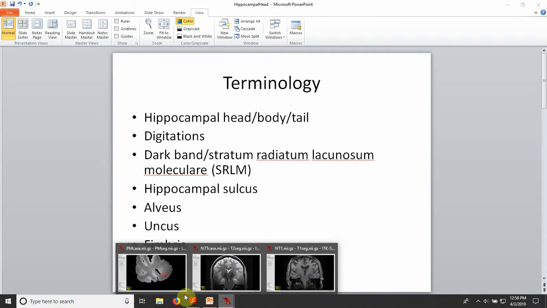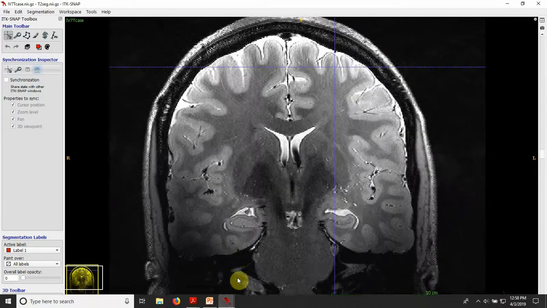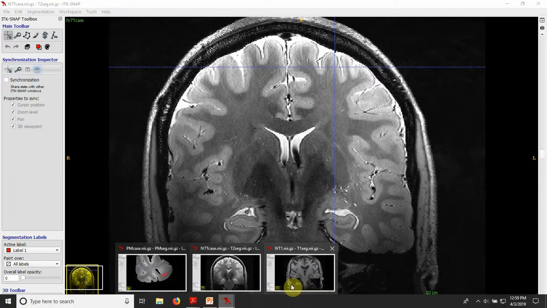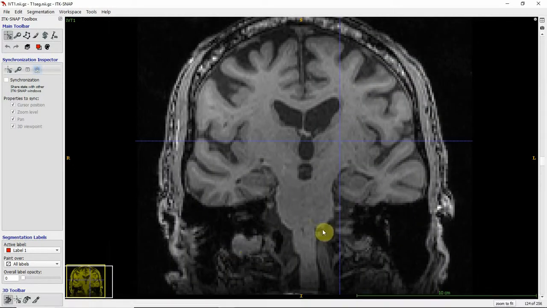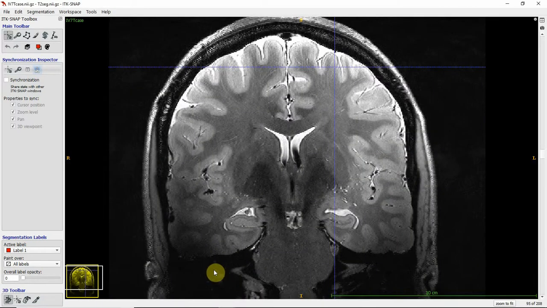I'll be showing you three images: a high-resolution post-mortem image, a high-resolution in vivo T1 weighted image and T2 weighted image, and a lower-resolution in vivo T1 weighted image.